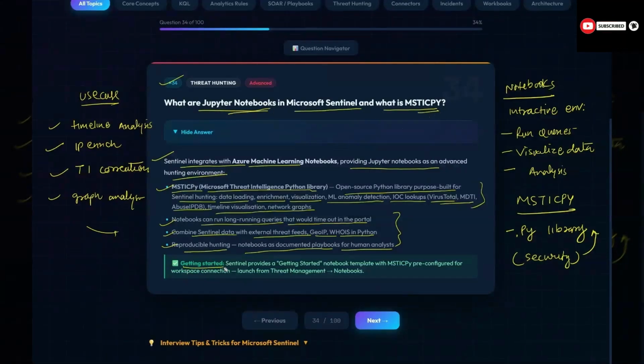So how can you get started? You can get started with a notebook template with MSTICPY, which is pre-configured for workspace connection, and you can launch it from the threat management and notebook section. So in an interview, you can say notebooks enable deep investigation beyond standard dashboards.